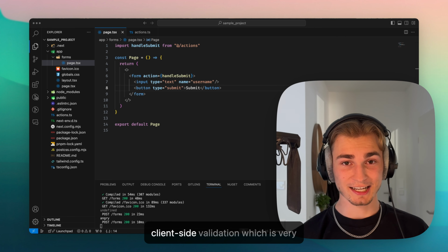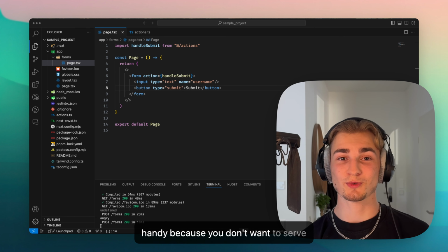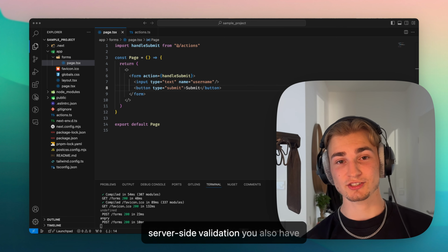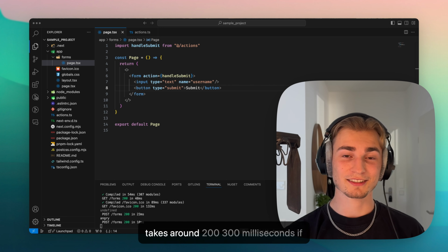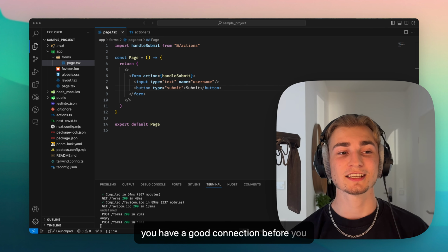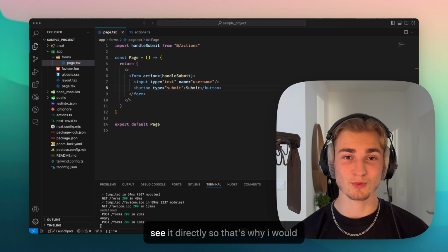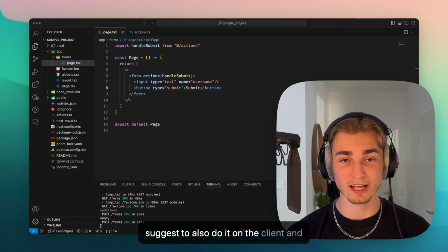But you miss features like client-side validation, which is very handy because you don't want the server to do everything. And if you do server-side validation, it takes around 300 milliseconds if you have a good connection before you see the validation errors, but you want to see it directly. That's why I would suggest to also do it on the client.